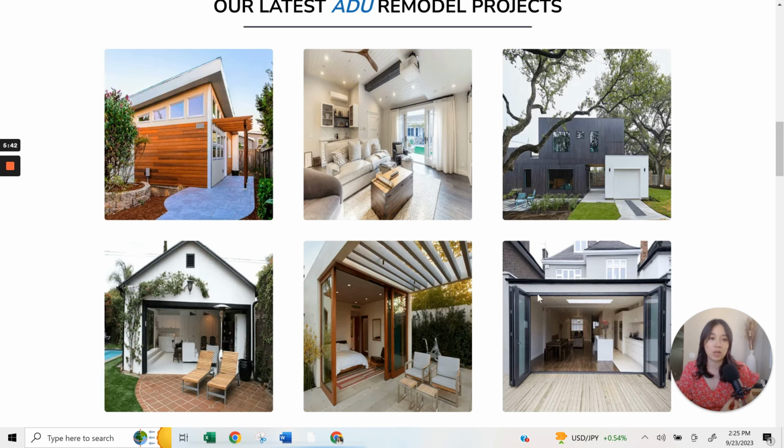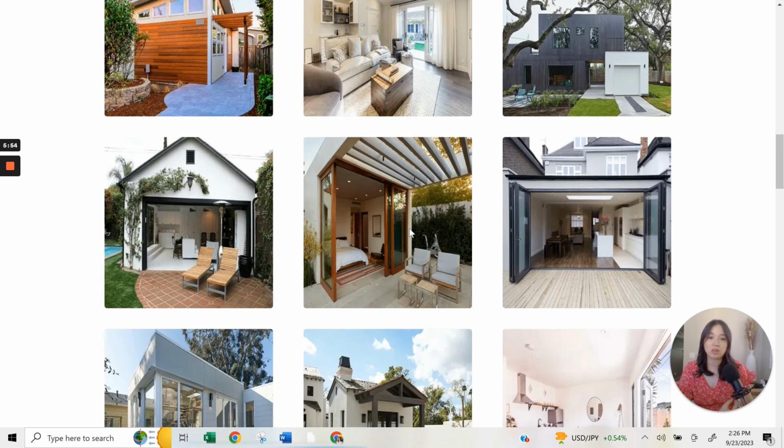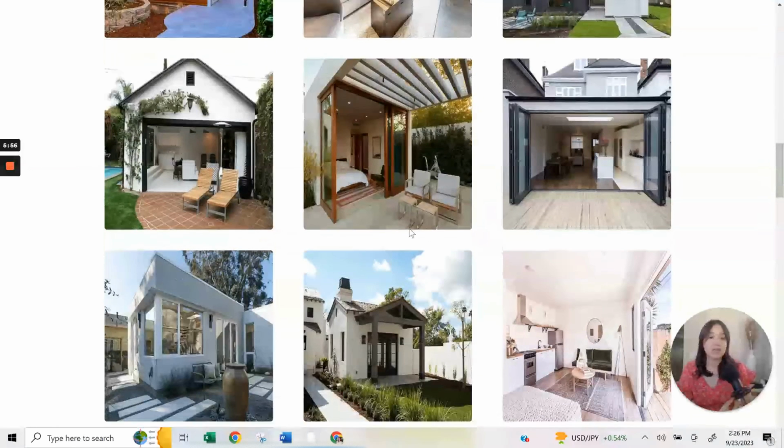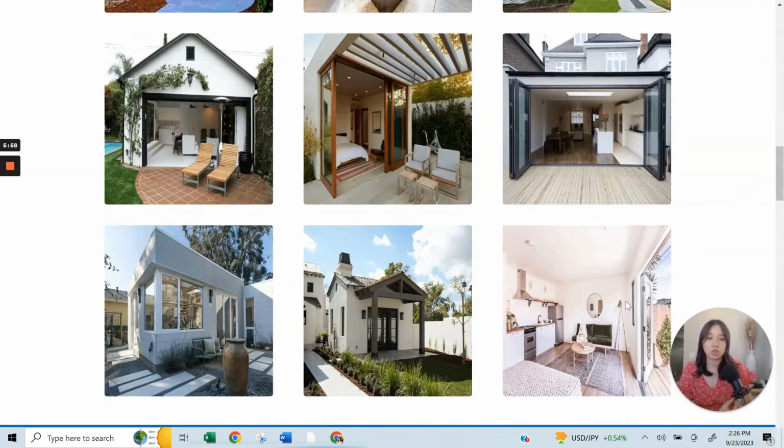So this one's showing a garage conversion, and these look like built up ADU units in the backyard. So definitely a great thing to showcase, especially in this type of industry. Showing off the work that you do is going to be critical. Please do not use stock photos, use your own photos.